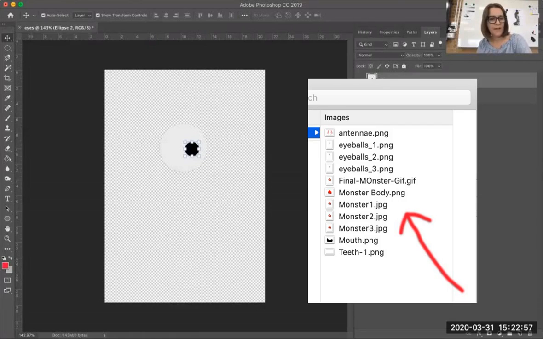So if I have a look now in my folder, my desktop with my PNG drawings, they're all PNGs. I've got eyeballs 1, 2, and 3. These are previous ones that I made, which I'm not happy with, so I'll get rid of those.